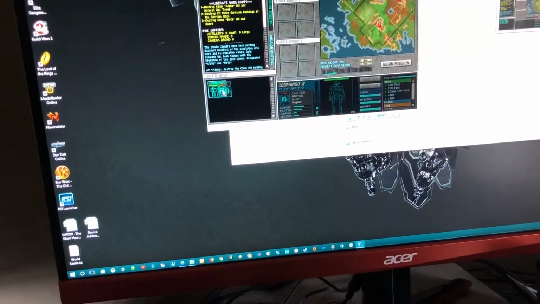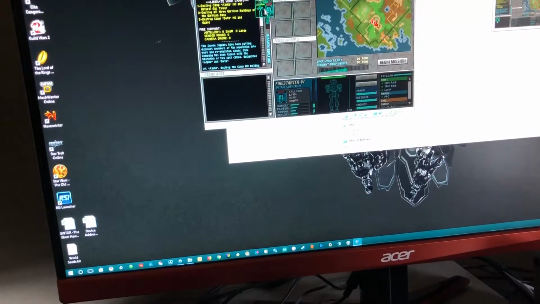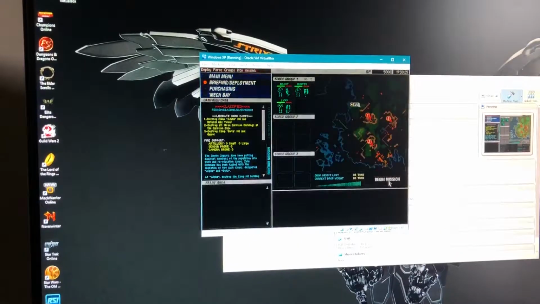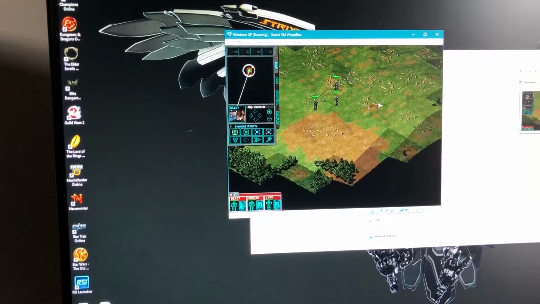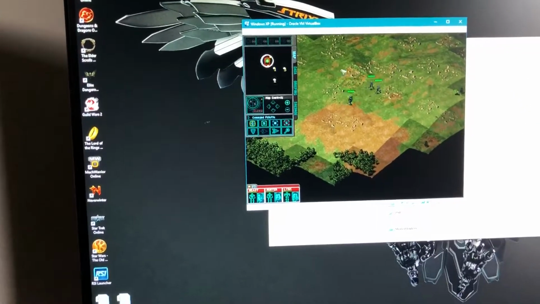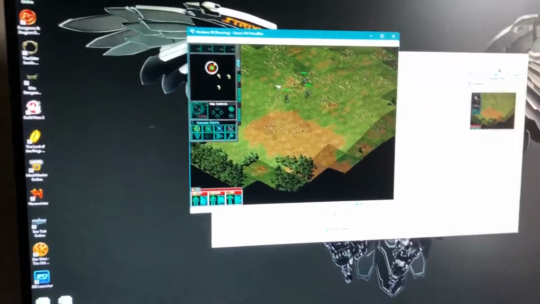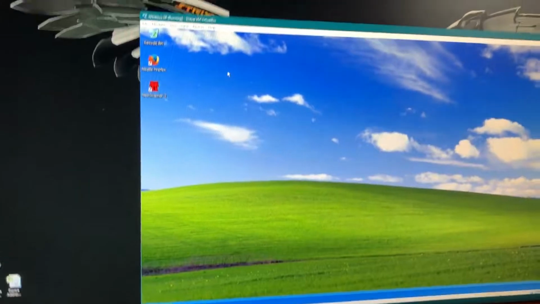So I'll put the mechs in there like they want me to. And there you go. And we're playing the game. Okay, now what I'm going to do is Alt F4 out of that and just get back out of that.